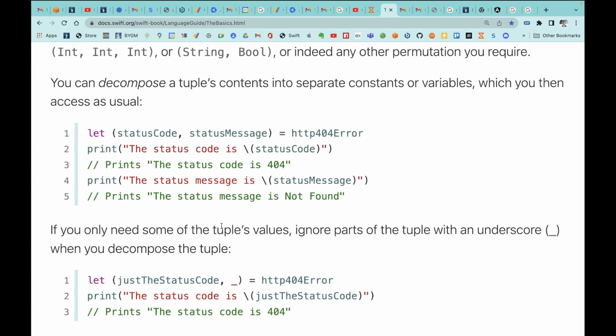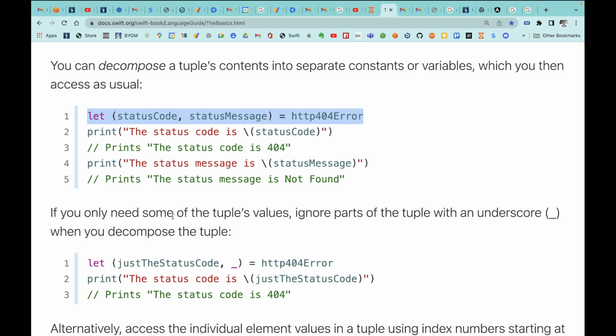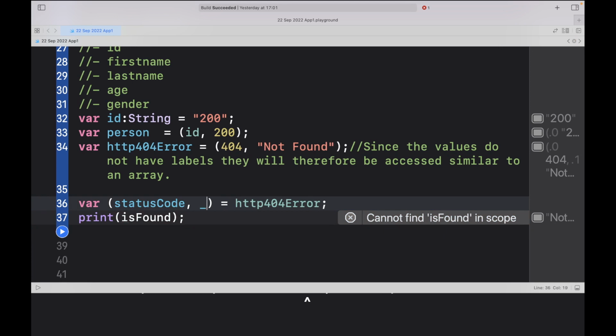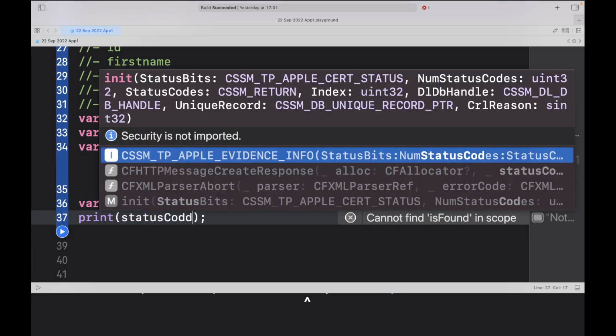So what we're learning here is that we can take a tuple the way that it is and then reverse it back. And this is the syntax of how we do so. If you only need some of the tuple's values, ignore parts of the tuple with an underscore. Okay, I see now. So let's say we don't need found anymore. We only need one. So I just need to put an underscore here and then status code.